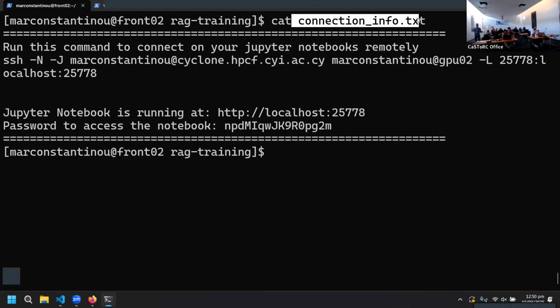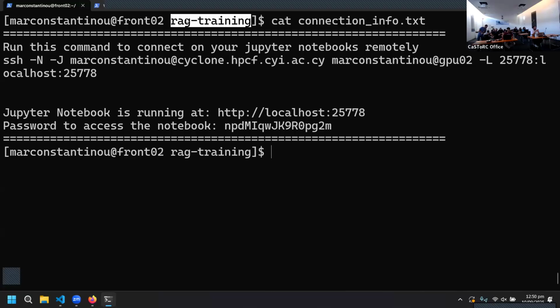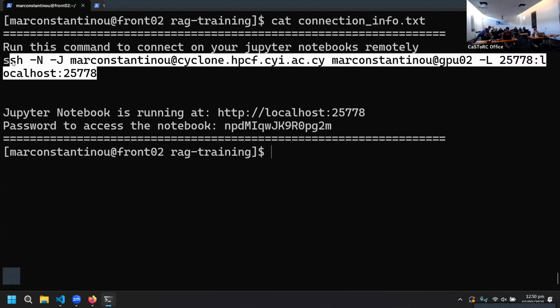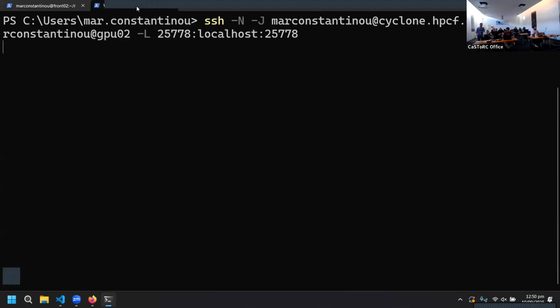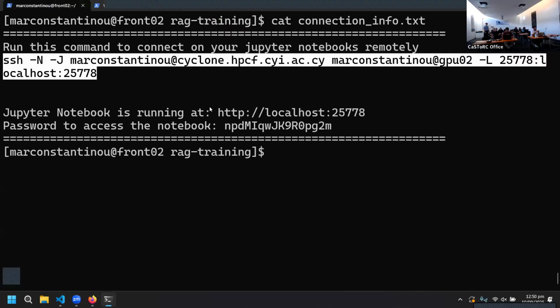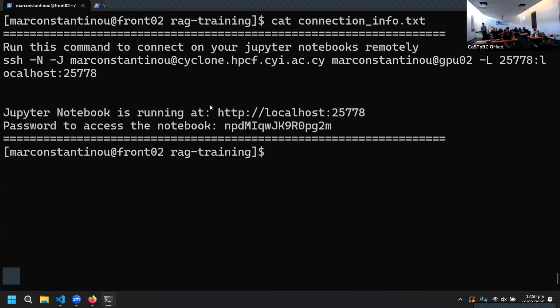So once again, cat connection_info.txt while you're inside RAG training. And then you copy this command right here and paste it into a separate terminal on your system. Once you do that, you need to copy the password for the notebook. And then open your browser and copy this URL right here.